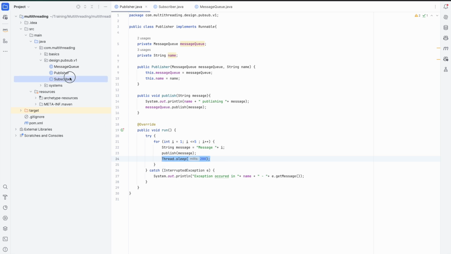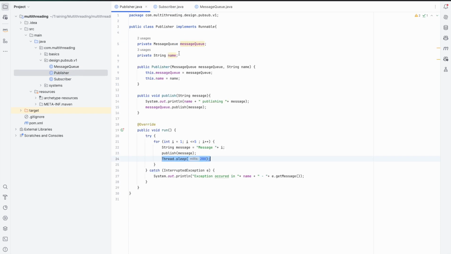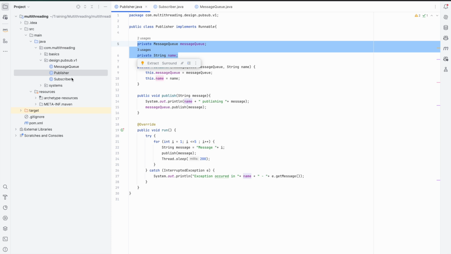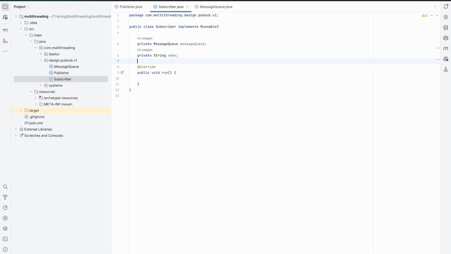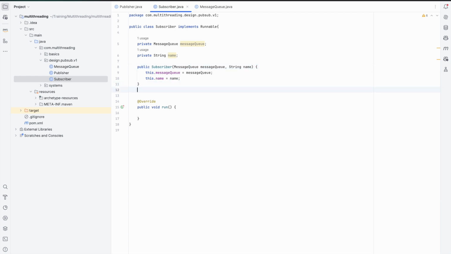It is all right. Now similar code here for the subscriber as well. I'll just copy this message queue, because the subscriber also has to consume the messages from the queue, right? Now we need to define the constructor, right? That's all right. Now what else do we need to do?